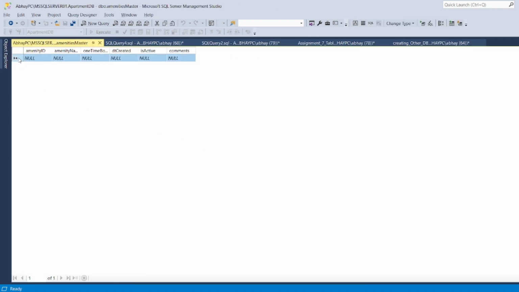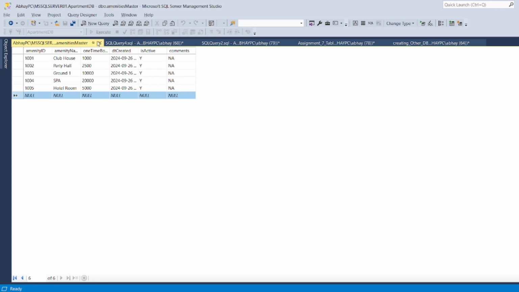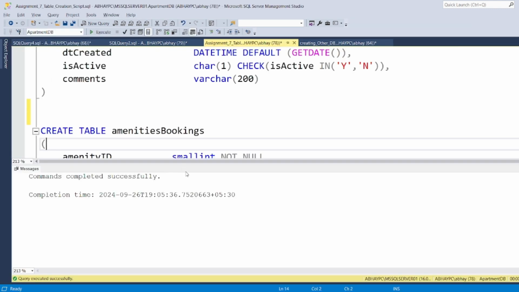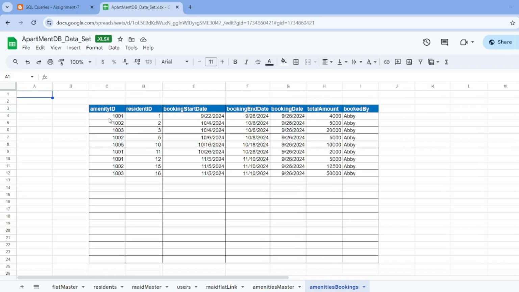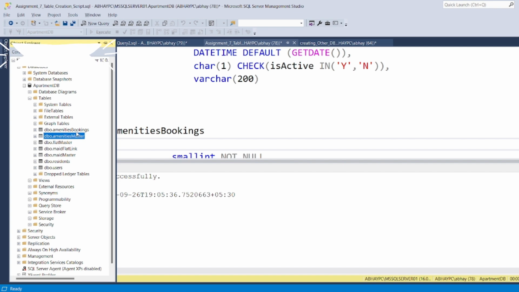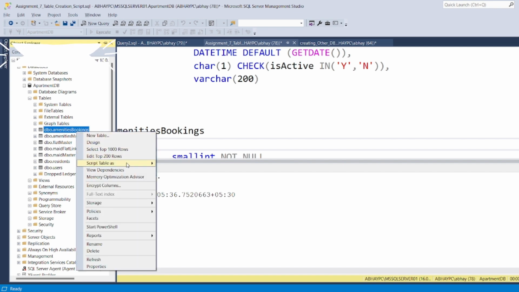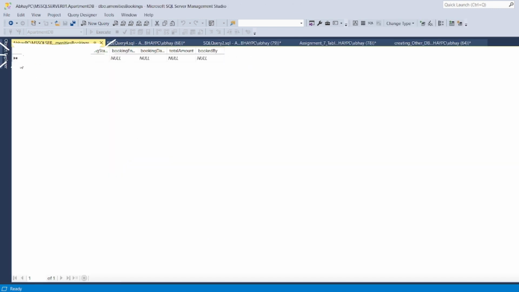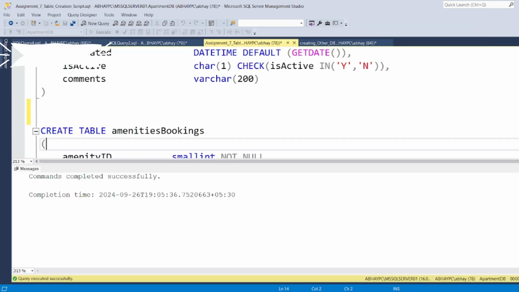It opens, select this and paste this. Right, this has been pasted. Now let me go to amenities booking, select all these details, copy it. Now here in the table, amenities booking, edit top 200 records, select this, and data has been inserted. So we have inserted data in both of the tables.